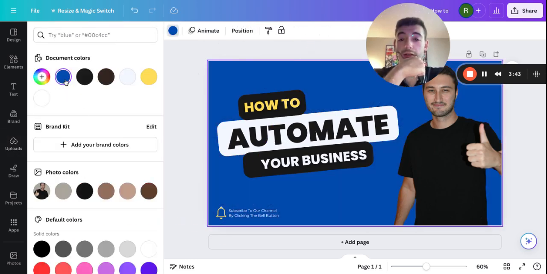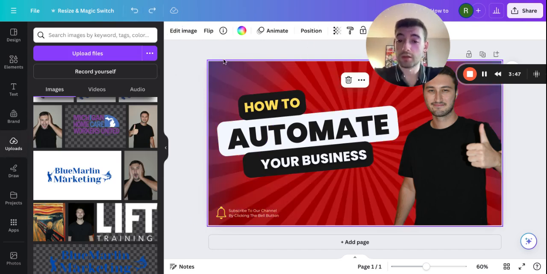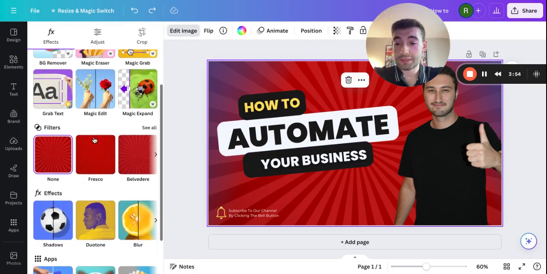So you can go to background color, make it blue. I mean, that's cool. I kind of like the look of this red, the lines going in. So let's see if there's a way we can do it where we can keep that. Go down to filters.